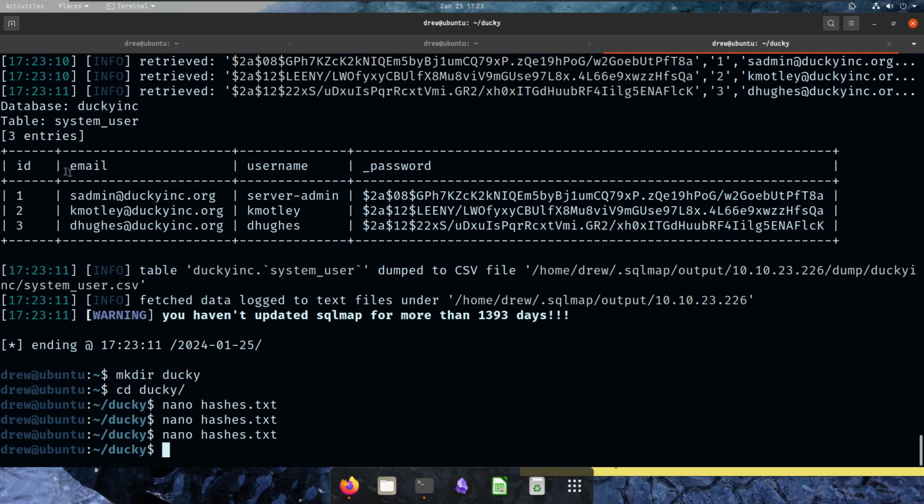So now the first flag can be found by dumping the users table. I'm not going to show you how to do that. I pretty much just showed you how to do it. You just want to change the system users to a users, and you can get the first flag. But now let's focus on cracking these passwords.